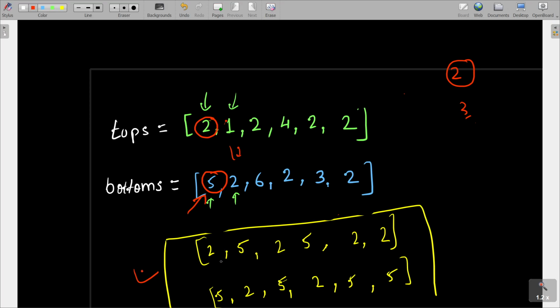Now focus here: this is my tops and this is my bottoms. Let's try to make all tops 2. This is already 2, one step here, one step here, and the rest are 2, so 2 steps. And if you make the bottom 5, or let's say you can also make it 2 first, here it will be first step, then second step, then third step. So 3 steps. And here as well, 4 steps, sorry.